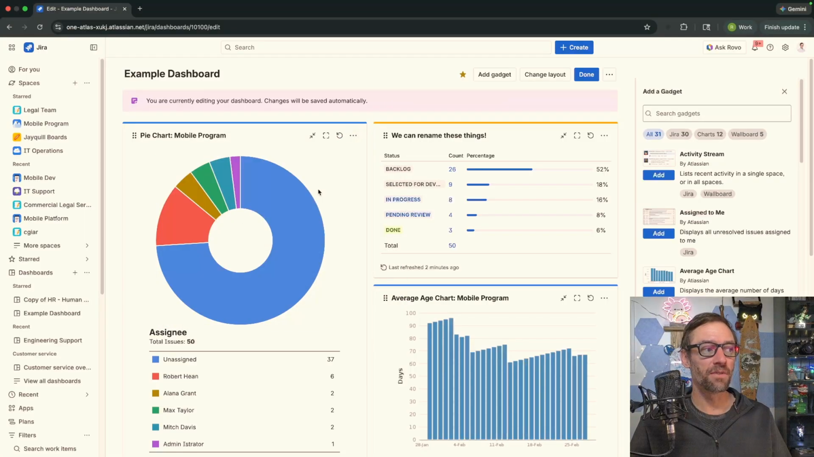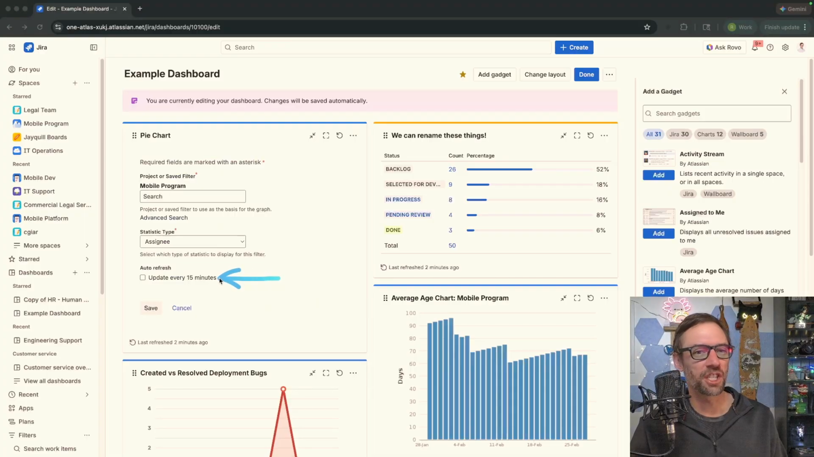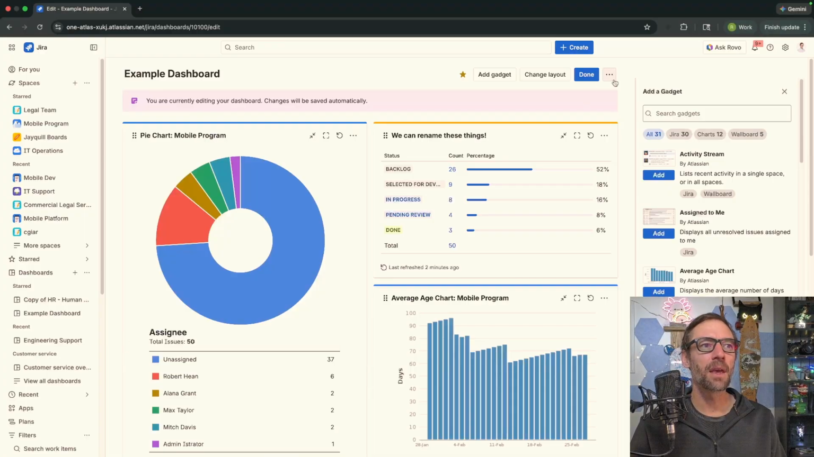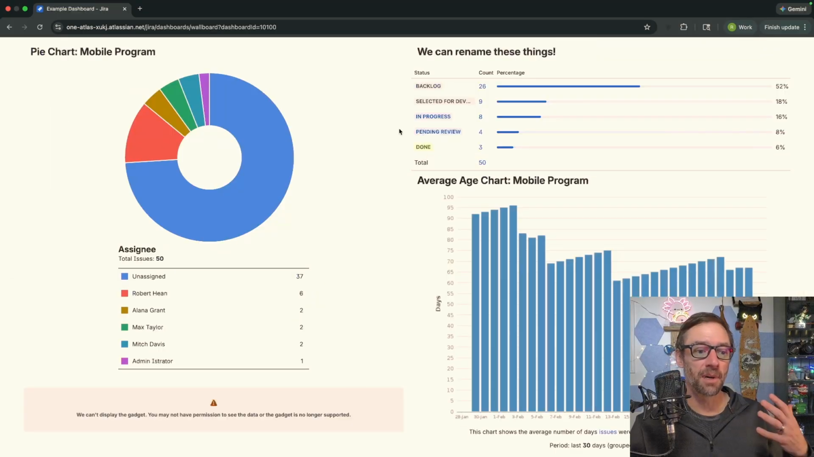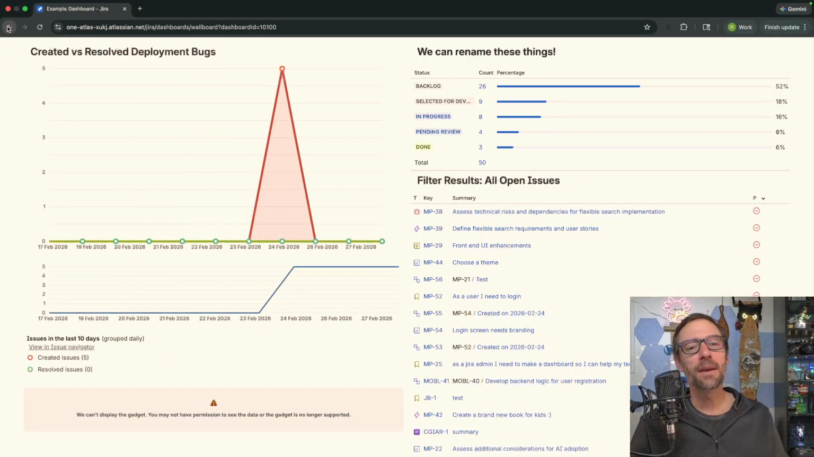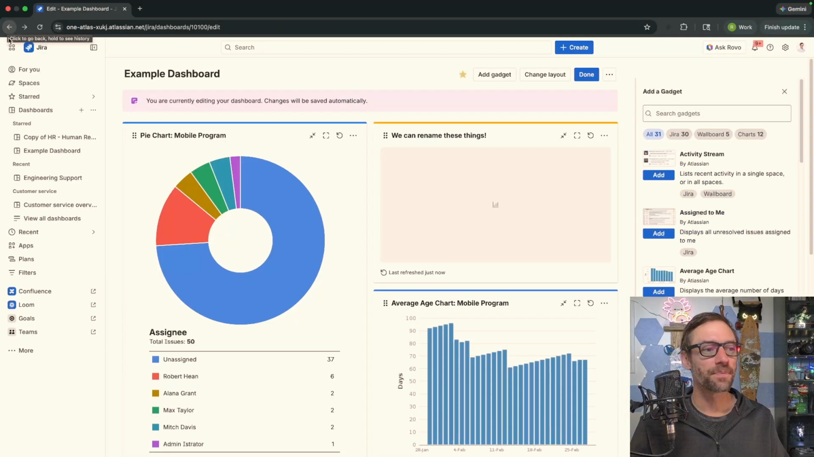So if you go in here and configure a gadget, there's usually an auto refresh option that does the same exact thing. A wallboard is used if you have a communal space and you want to share this up on a wall. It can be set to cycle through gadgets every so many moments and is a great way to make an information radiator in Agile parlance, so there's always information just visible in your space. Depending on your needs, this may or may not be useful, so it's entirely up to you.